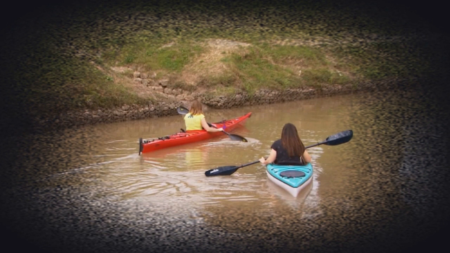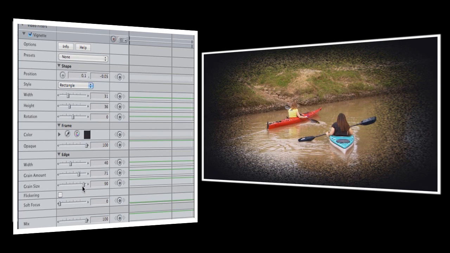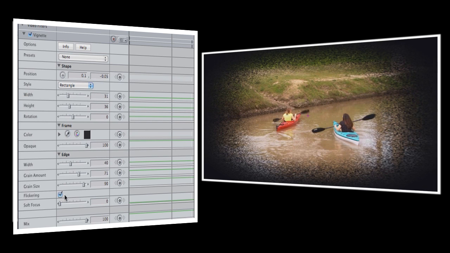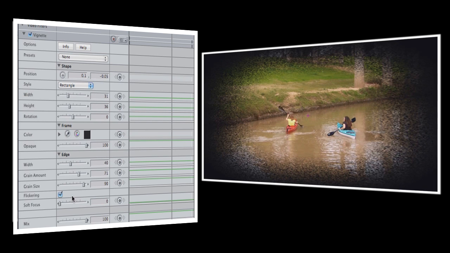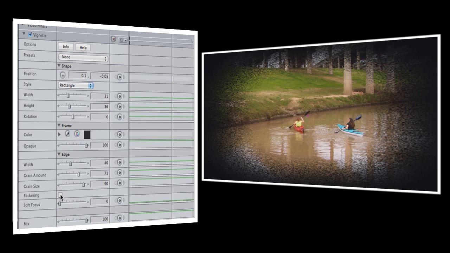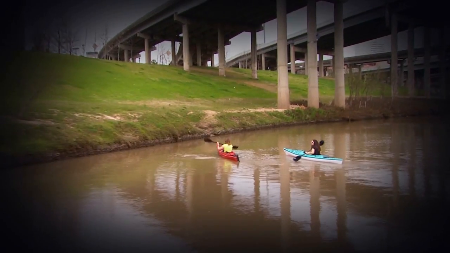But if you'd rather have it look like an old film, all you have to do is come back to the control panel and there's a button that says Flickering. You turn that on, all of a sudden, as we step through, you'll see the grains moving now, and it'll give you more of a film grain look. Now, for this particular project, I don't want the grain on the vignette. So I'll go back to the control panel, turn off the flickering, drag the grain amount back down to zero, and I think that looks pretty good.